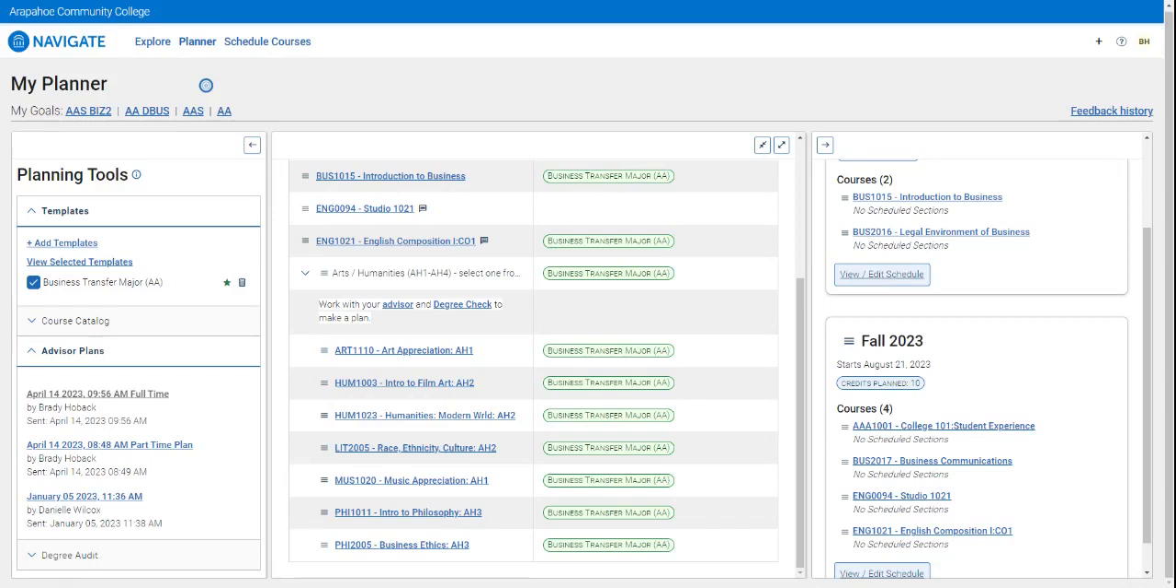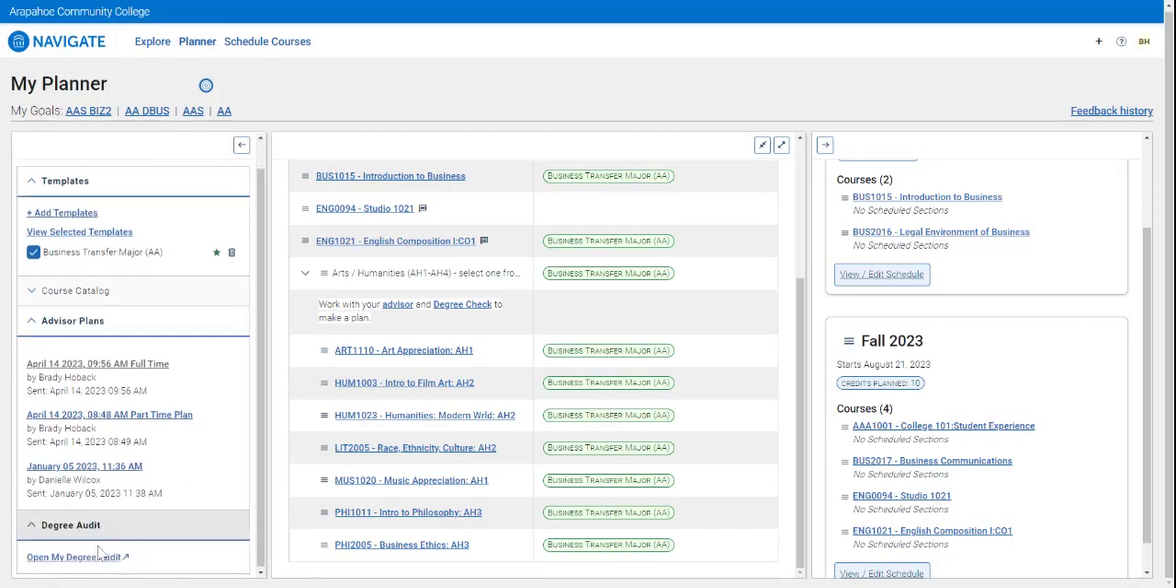To do so, open up your degree check. Again, to find your degree check under Planning Tools, click on Degree Audit and then open My Degree Audit. In Degree Check, you can see all of the different options for classes that would fulfill a particular degree category. Your advisor can also help you explore other class options.